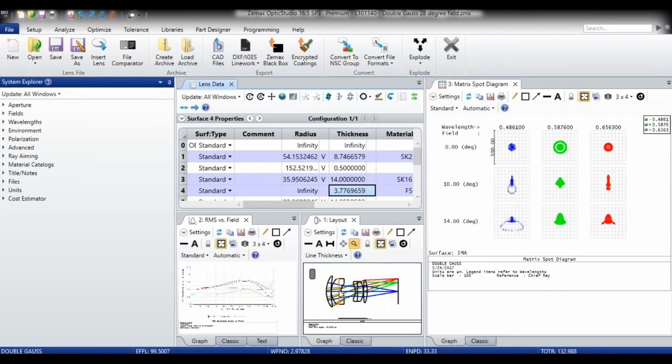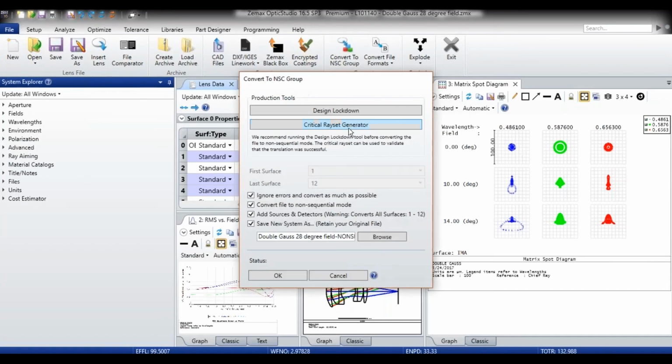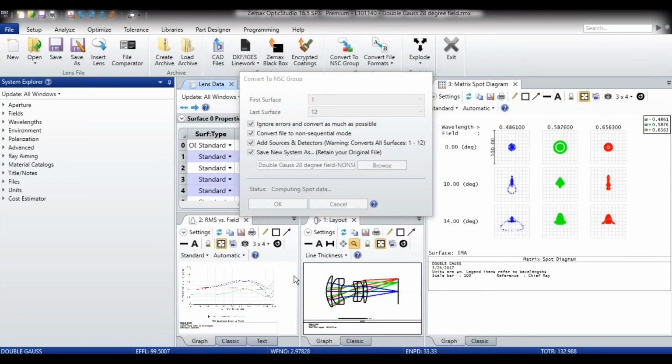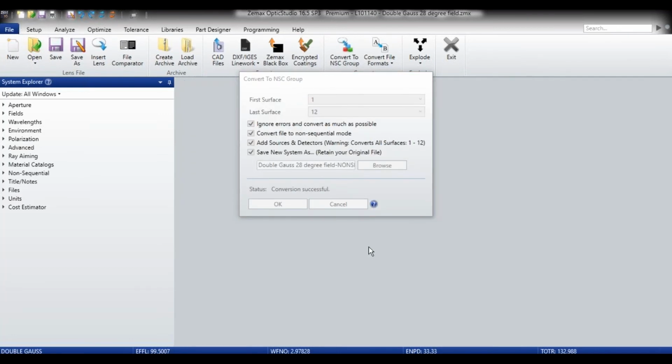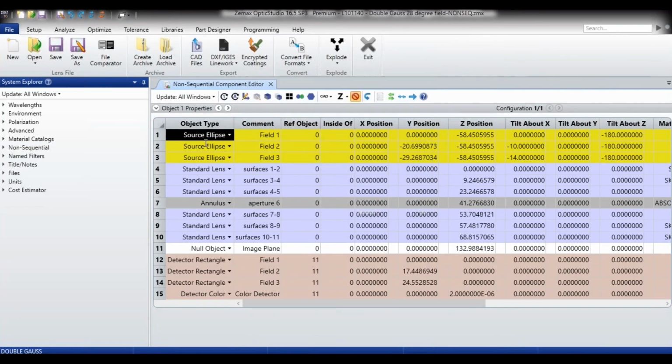So as far as relative illumination to show the field, currently we do have a tool that lets you convert to a non-sequential group. If you've defined, for example, the double Gauss with fields, and let's give this some thickness so that it's not coming in from infinity. Oh, I guess it can come in from infinity. And then you go into convert to NSE group. We'll just leave all of that and hit OK. And as it does the conversion, it'll create the different sources at different fields. So if you wanted to start a non-sequential file and generate fields, then it might be useful to do that. But that is a good suggestion, and we're going to make sure that gets taken into account.